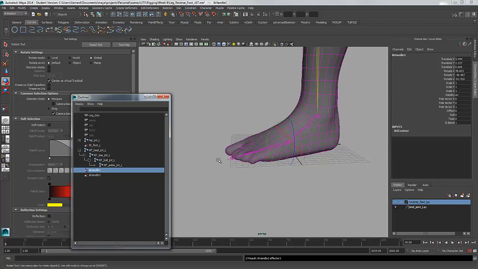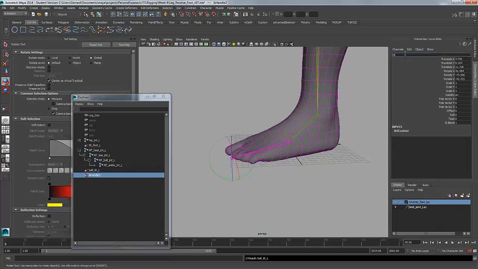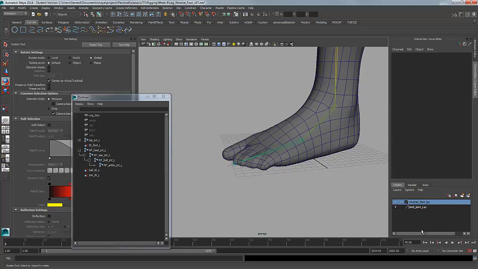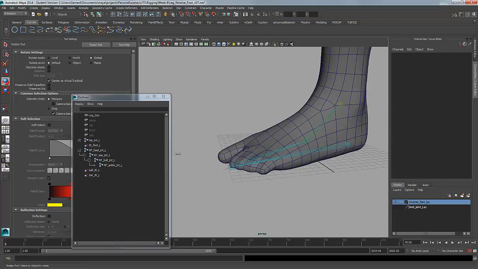Okay. Going to rename this one, so this is going to be my ball IK left, and this is going to be toe IK left. Great, and now that I'm done with that, I'm going to hide my bind layer, bring back my reverse foot control, okay?